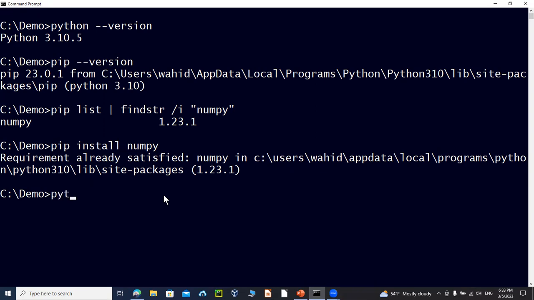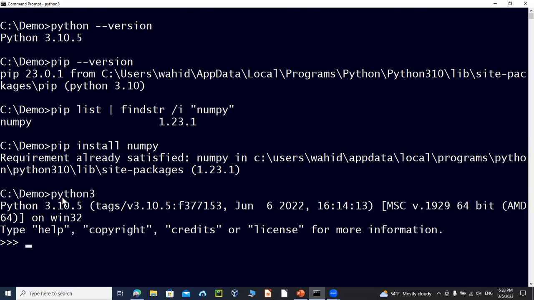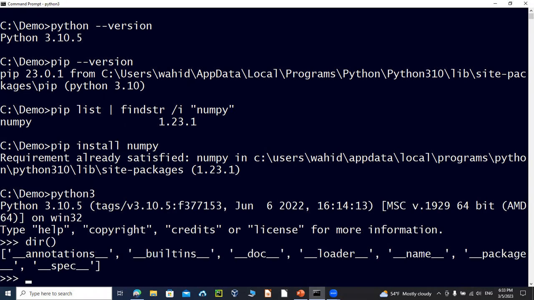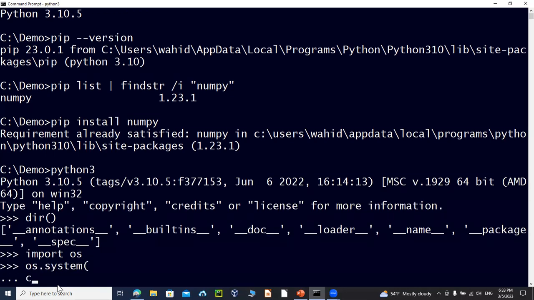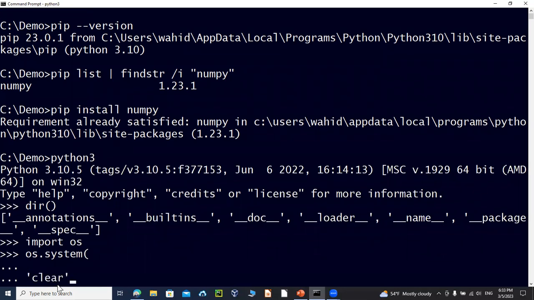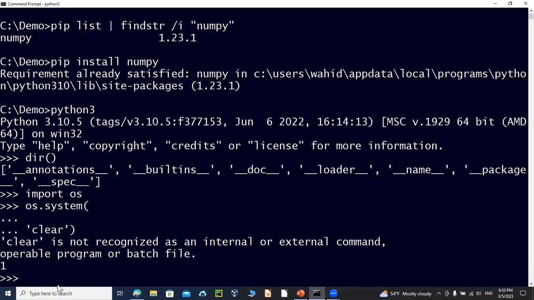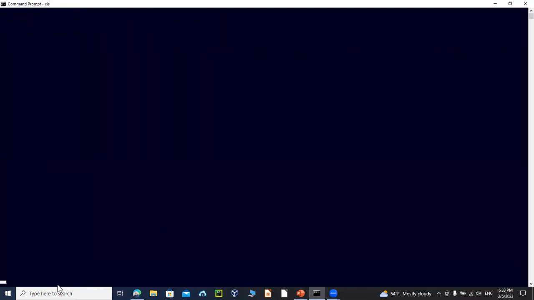In order to load it, I need to get inside the Python interpreter by just typing python3, and I do a directory listing. As I mentioned, it is not part of the standard library, so it will not show here. So let me just do import os, the os module, and os.system. I'm going to clear my screen here. Let me just do it quickly. Exit out of here, clear screen.